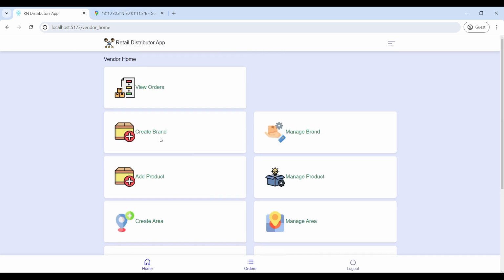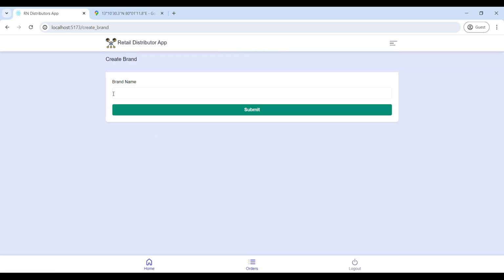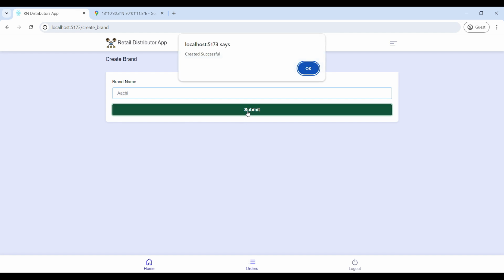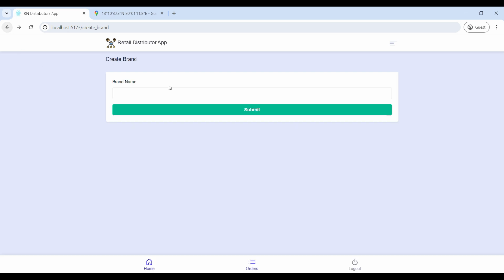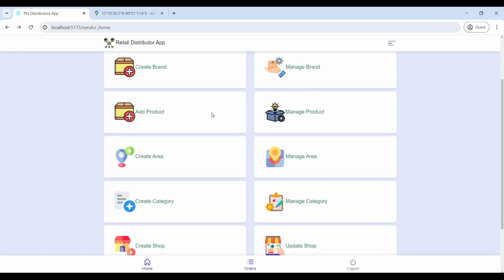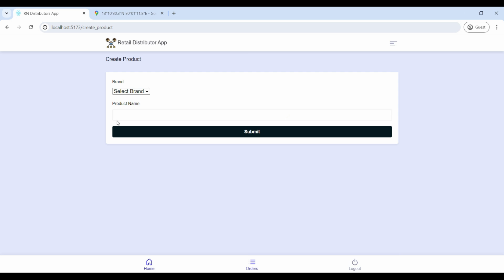Next go to create brand. Here you can add your product brand. Next click on submit. Then you can view all the product brands on this page. Then go to add product. Here you can add the brand products on this page.